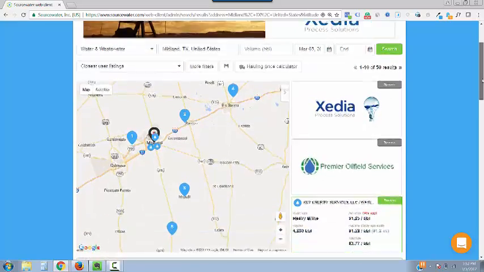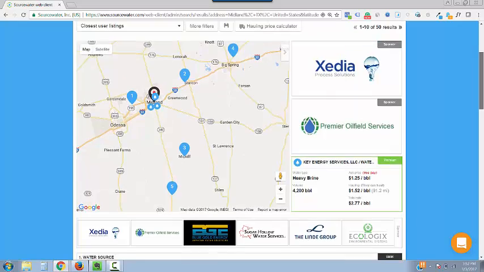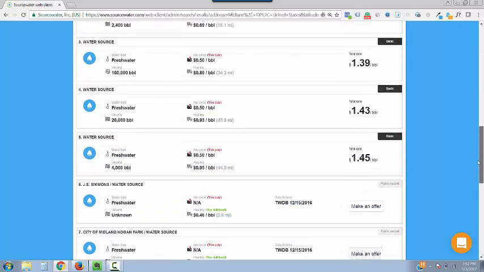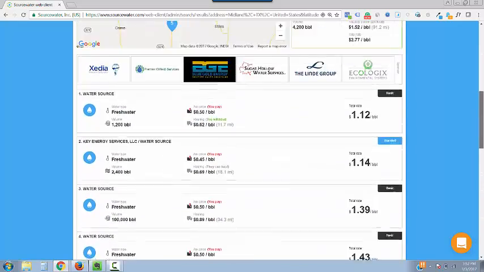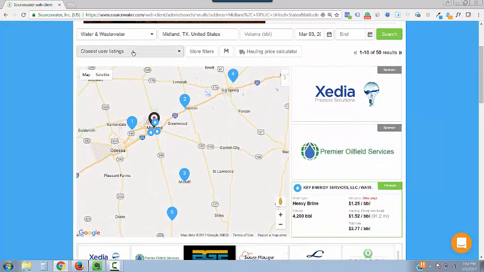Now, when you see the page load, this is showing you the actual search results, and you can see that you have both a map result as well as the listing results here, and they're in the correct order based upon the filter that you choose. Now you can see it automatically chooses closest user listings as the search criteria, but you might want to choose a different search criteria. So the question is, how do you do that?